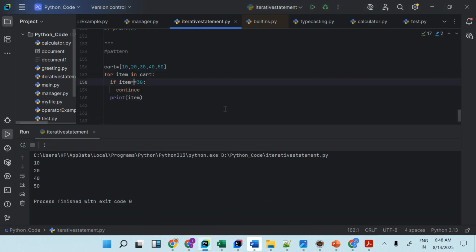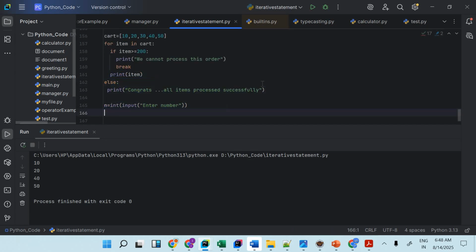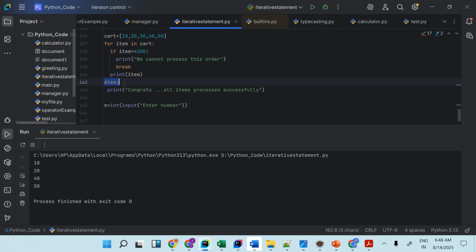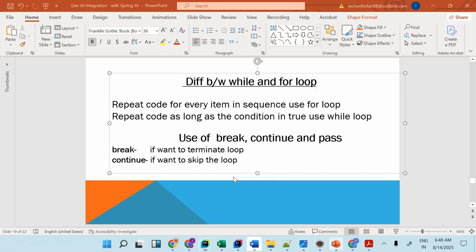Okay, now let's understand the other scenario as well. So that is break and continue. Now let's understand with this scenario. Here we are using one thing like else, right? So how do we use else with a loop?